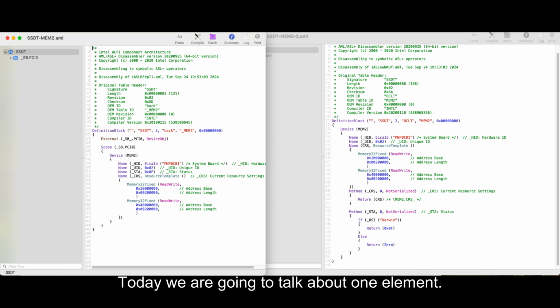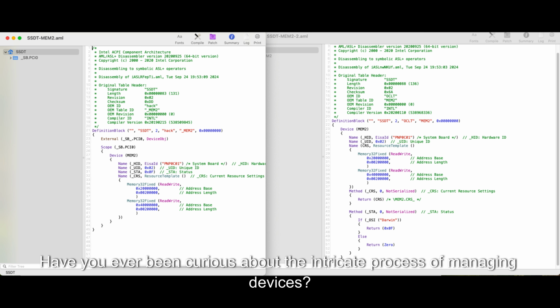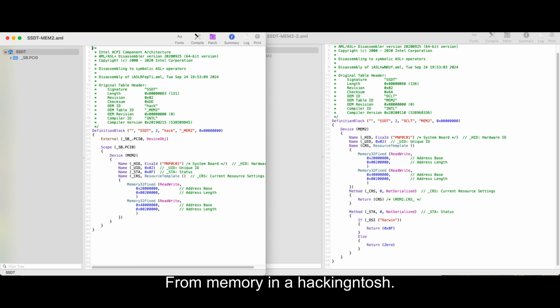Today we will talk about a key element in Hackintosh, SSDT-MEM2. Have you ever wondered how to manage memory devices in a Hackintosh? Is this video for you?